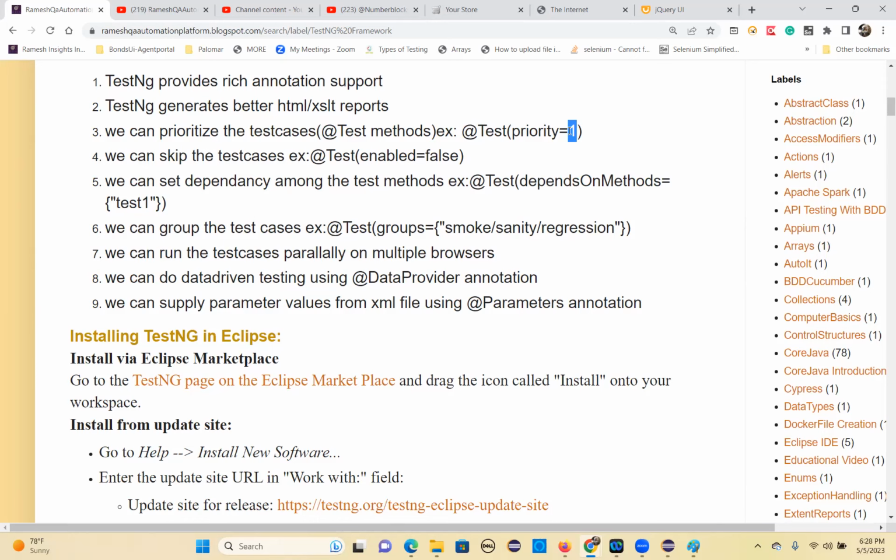For example, you give @test priority equal to 1. For one more test, you give @test priority equal to 1. Now TestNG will get confused. Then it will take precedence by the alphabetical order of the method name, the name you give for the @test method. That alphabetical order it will take, and that will execute first.